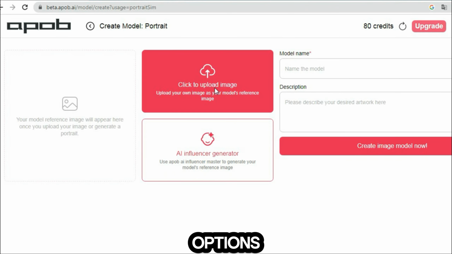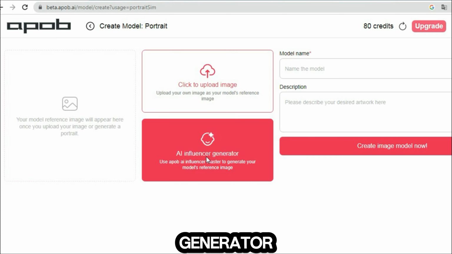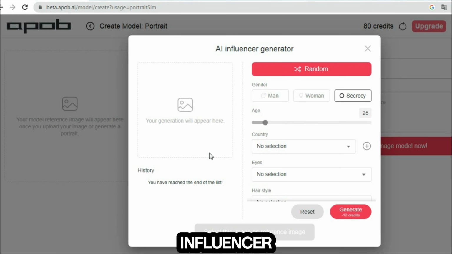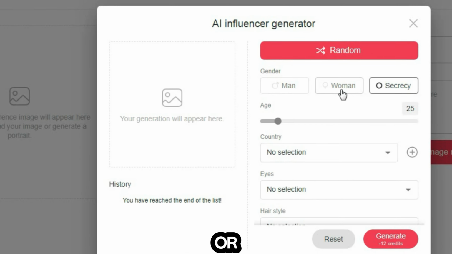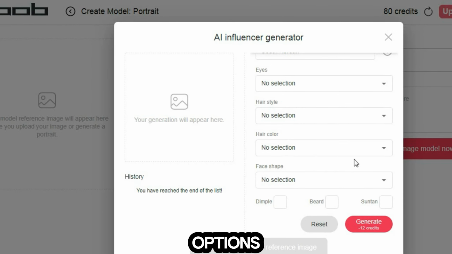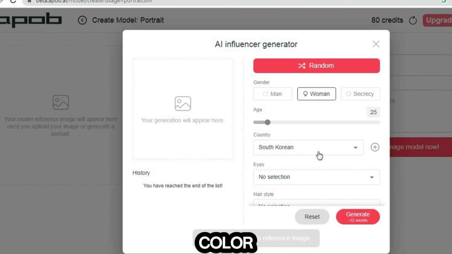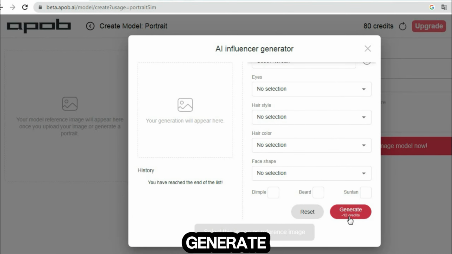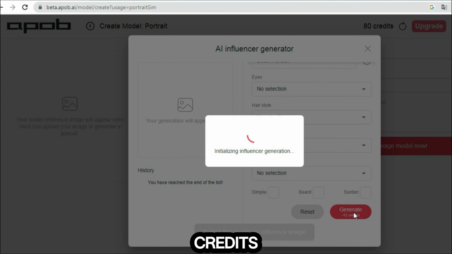You will see two options: upload your photo or use the AI photo generator. If you choose the AI photo generator, click AI Influencer Generator. Next, you need to select gender, male or female. Adjust age, country, and some other options like hairstyle, hair color, etc. Then click Generate, which will cost 12 credits to create an image.